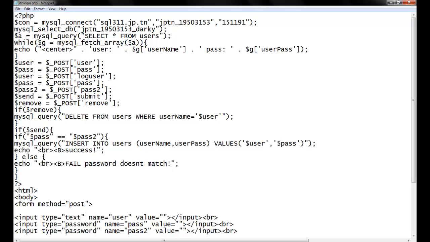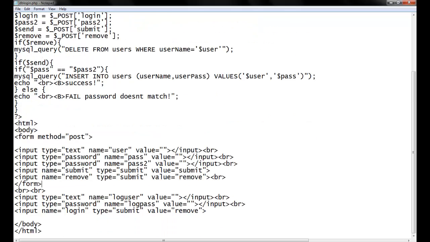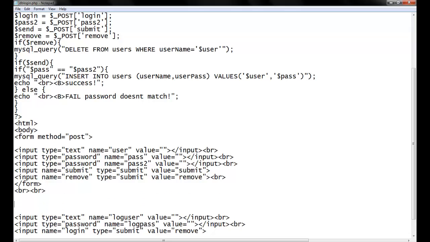Let's say log user, log pass, and also one of them will be login. Let's say login. So log user, log pass, and login. So basically what we're gonna get here is that we don't need those ones. We actually don't need those ones. The login, log user, and log pass. And we're gonna say here if. So basically if PHP. So this is gonna be PHP format.